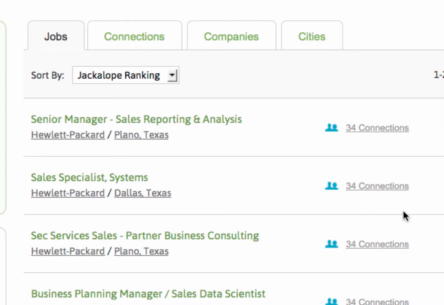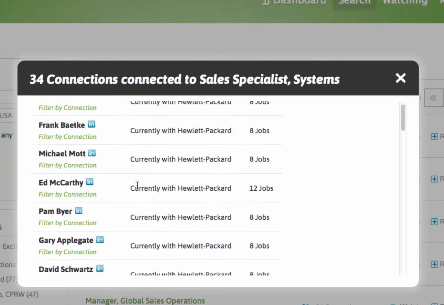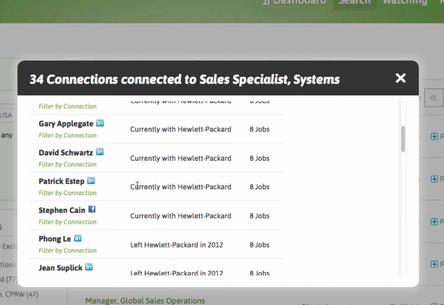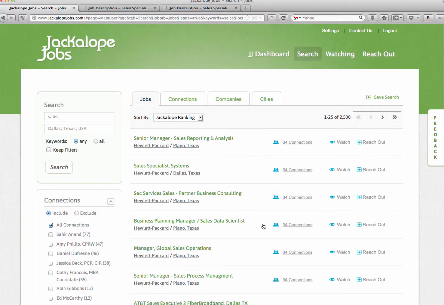I have 34 people in my network who can help me with this job at Hewlett-Packard. Who are they? Just click on that 34 and there they are. What you'll notice is there are connections from my Facebook network, my LinkedIn network as well. And I can see which one of these I can reach out to and ask them for help on the job. So that's how I can get help on a job from Hewlett-Packard.